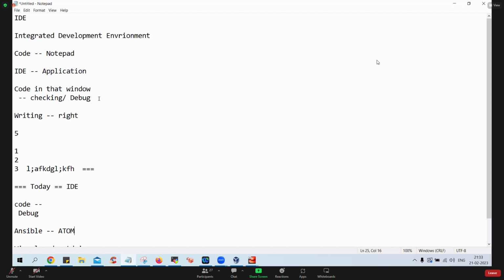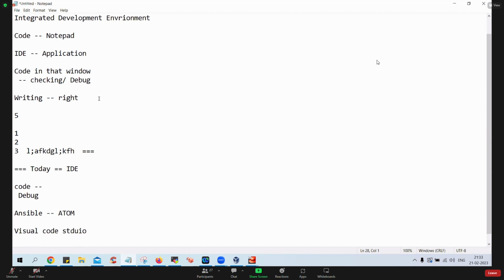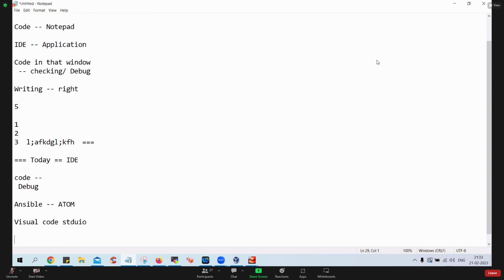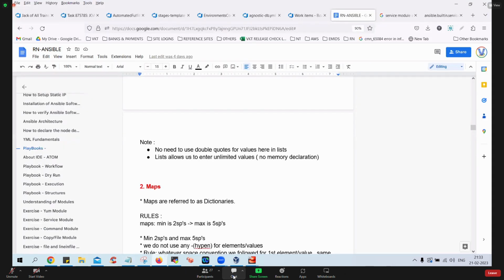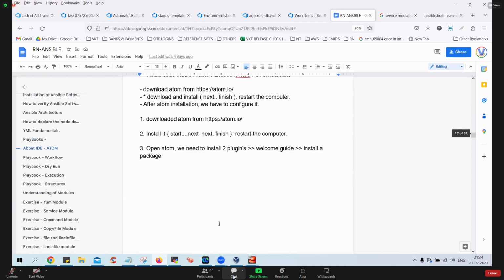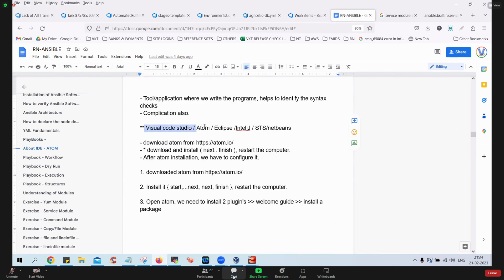The branded one in the market is Visual Studio Code. Or you have something called Eclipse. A lot of tools are there, guys, in the market. So there's a list here. You can see the list: Visual Studio Code, Atom, Eclipse, IntelliJ, STS, NetBeans. A lot of tools are there. You can use any one of them. But frankly, currently in the market, Visual Studio Code is dominating. So I recommend you guys to become a little tech savvy with Visual Studio Code.